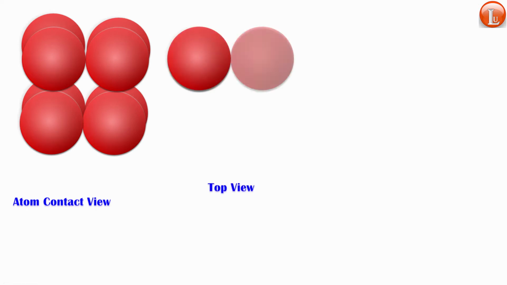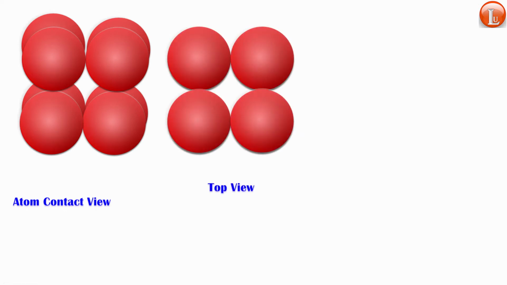Now if you look at the top view, it would look like this. Can you see the diagonal ones are not in contact? Only the adjacent ones are in contact. And this is the length of the unit cell, center to center. So if the length of the unit cell is A, then by definition A will be equal to 2R, where R is the radius of each sphere. So that is how the top view looks.